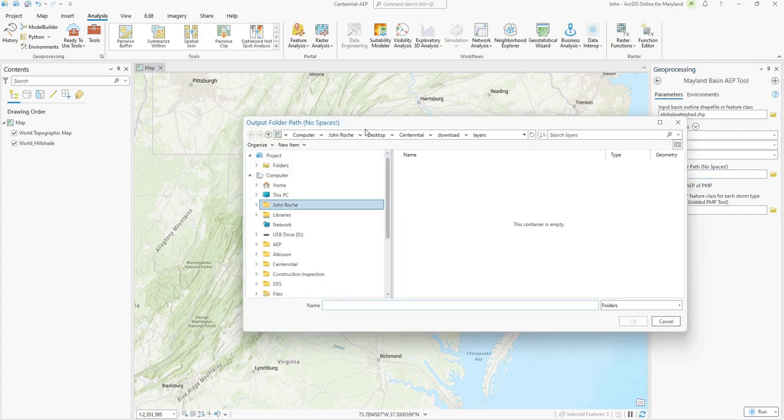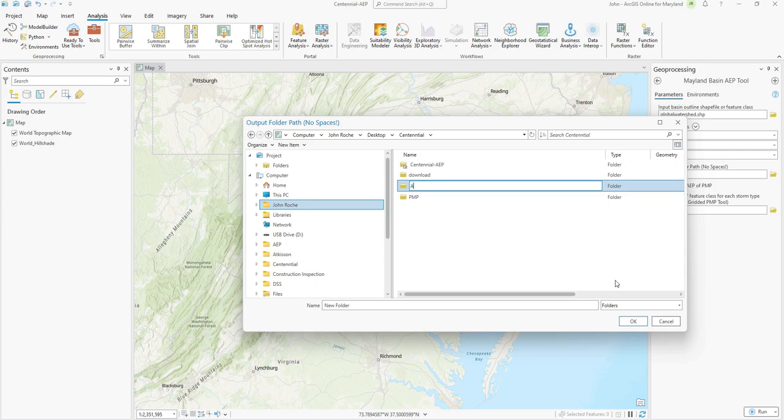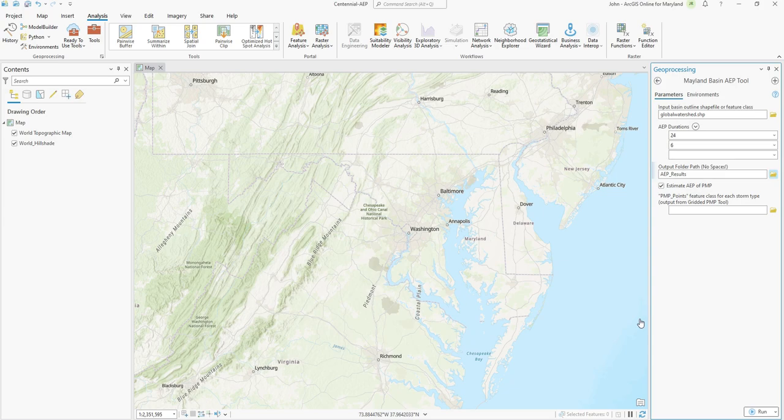Output folder path. Okay, let's come back here and browse. We're going to go to Centennial. We'll create a new folder, let's say, and we'll call that AEP results. I'm actually going to take away that space because you can't have spaces. So it's a good reminder. We can do an underscore instead.